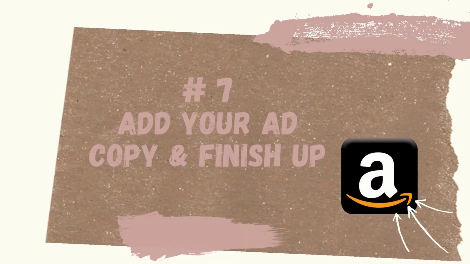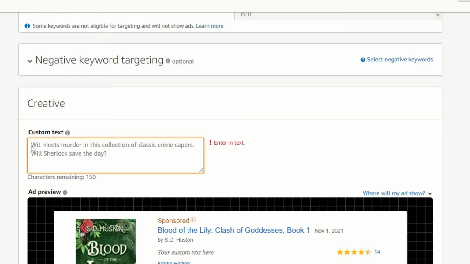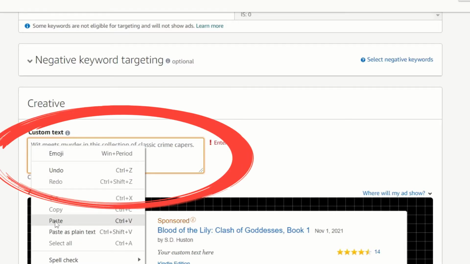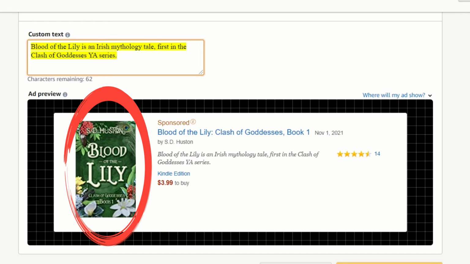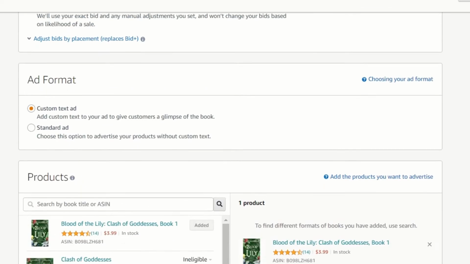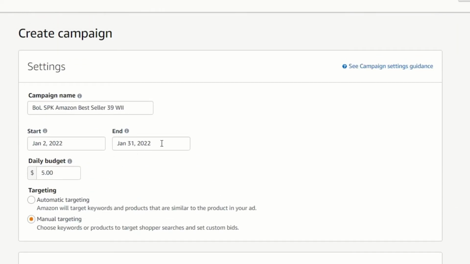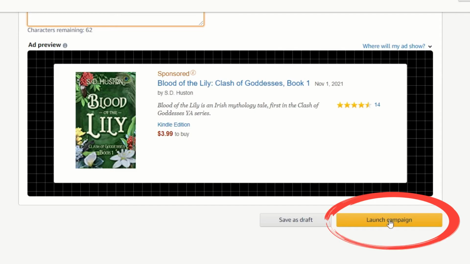Number 7. Add your ad copy and finish up. You can ignore negative keyword targeting and head down to creative. Here you paste in the custom text, the ad copy you created. Amazon chooses the image, which is your book cover, so you have little control over the rest of the ad. Now go back through your whole ad creation and double check everything, especially for that proper bid. And last, click Launch Campaign. My ad now needs to be moderated by Amazon, but usually in 24 hours it becomes live.